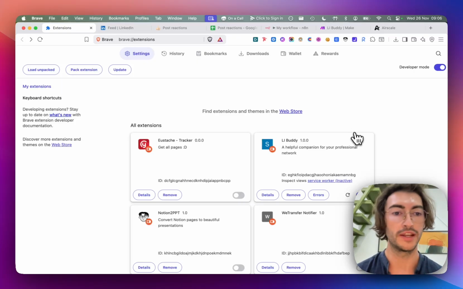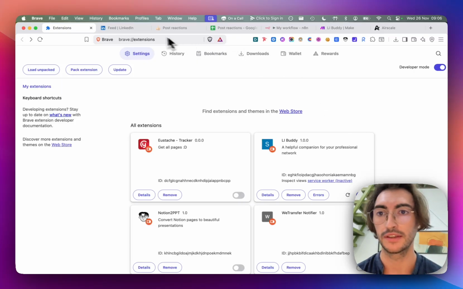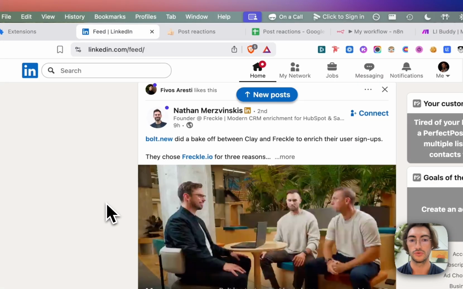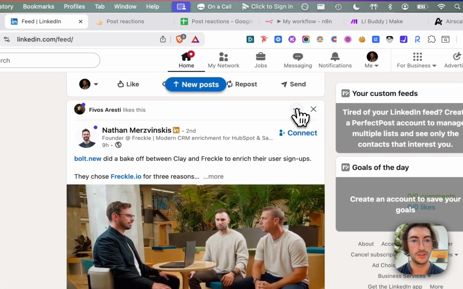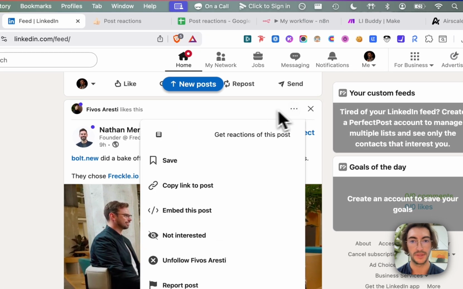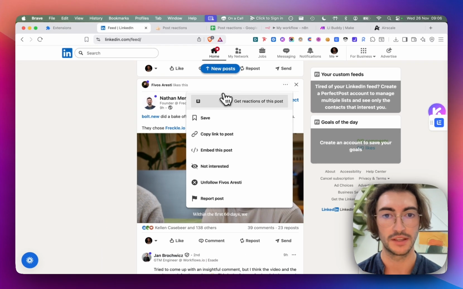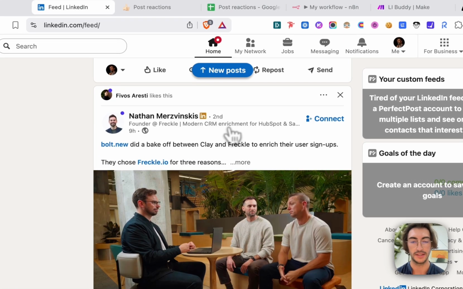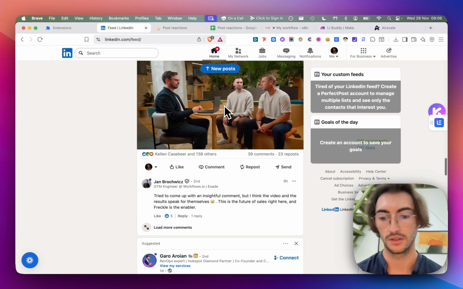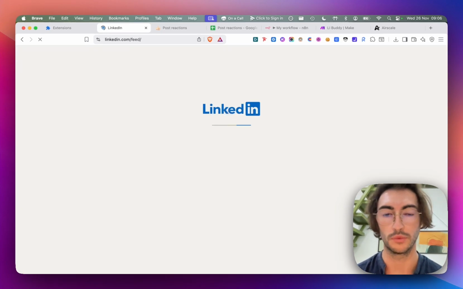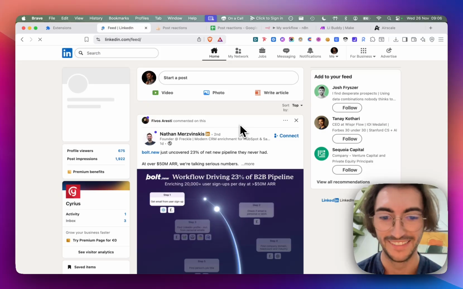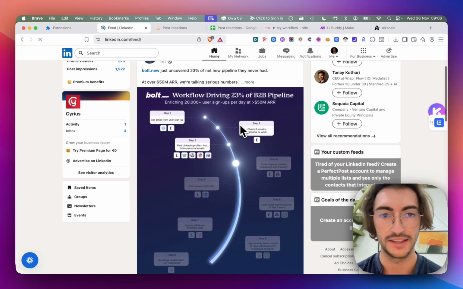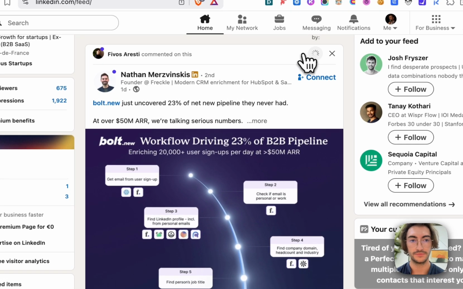So anyway, once you've installed this, you can go to LinkedIn and you will see that a new button appears here. When you click the three dots, you get this new option, get reactions on this post. And when you click, obviously it doesn't work because I didn't reload it. So, okay, let's say this one is good.